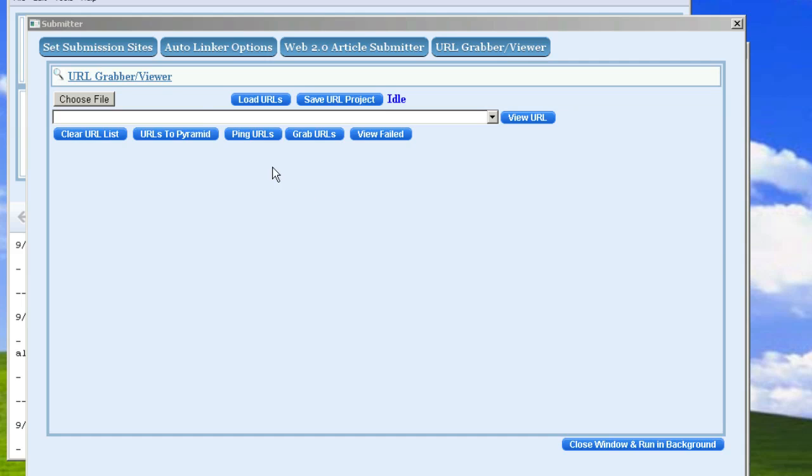But the URL grabber slash viewer is pretty self-explanatory. It just basically lists all the URLs that were created in the drop-down menu and lets you work with them however you like.